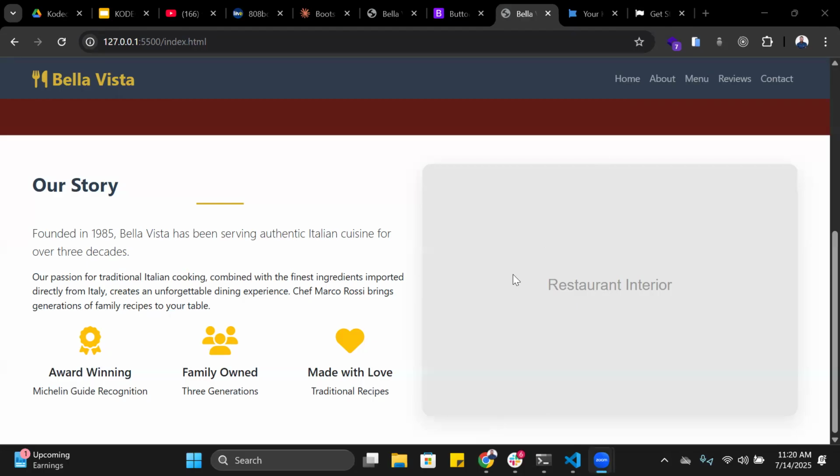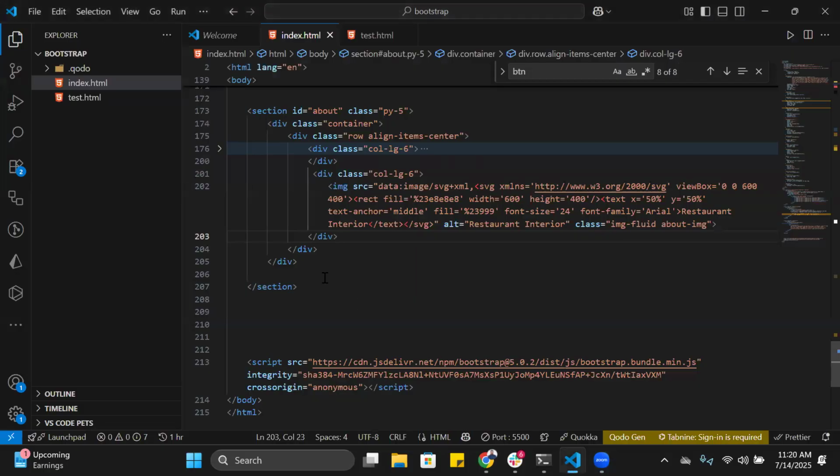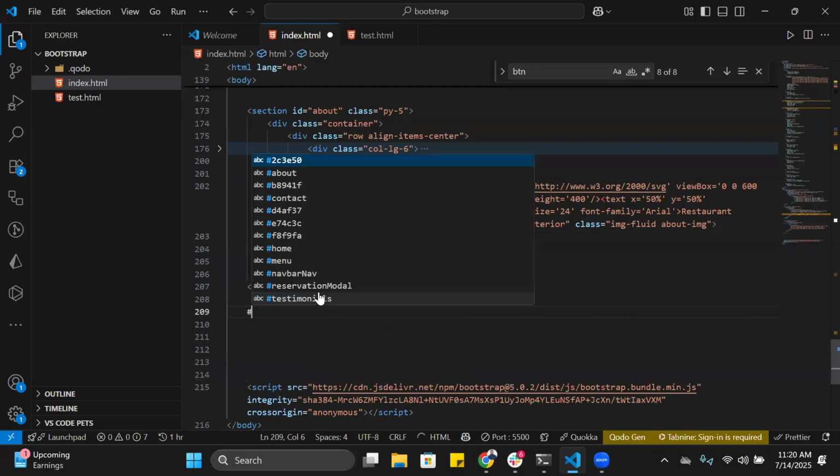All right, so let's continue and go to the menu section. For the menu section, I'm also going to have a section. I'm going to have a menu that's going to be hash menu.